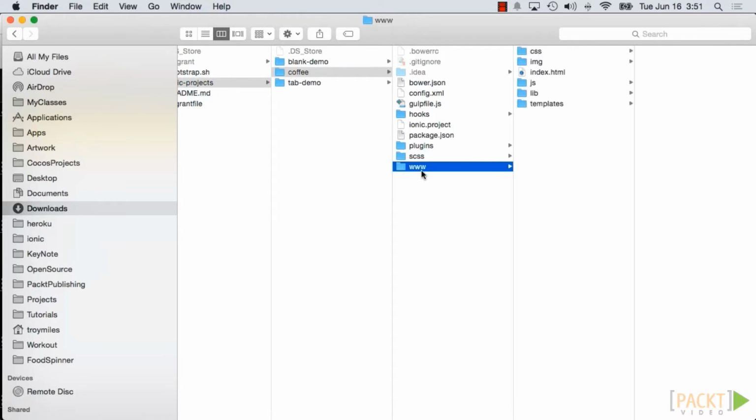The final and most important folder is www. This is your application. The contents of the www directory should look familiar to anyone who has done any web development. Your application runs inside either a UI web view on iOS or a web view on Android, which is created by Cordova. One of the most important things to understand is that your app files are stored on the device. They are not normally fetched from a remote server.